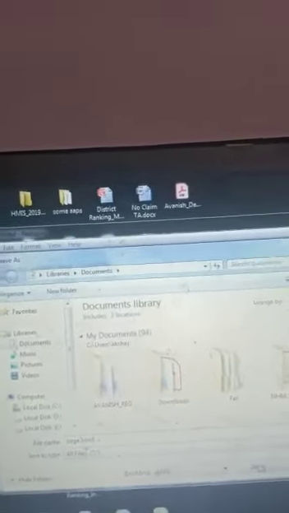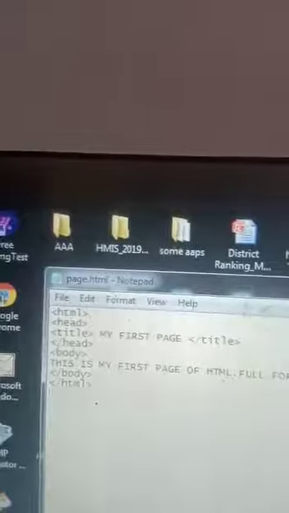Okay students, that is the way you can save a file. So that file will be saved. Now look here, the name is written page.html. So that file will be saved.